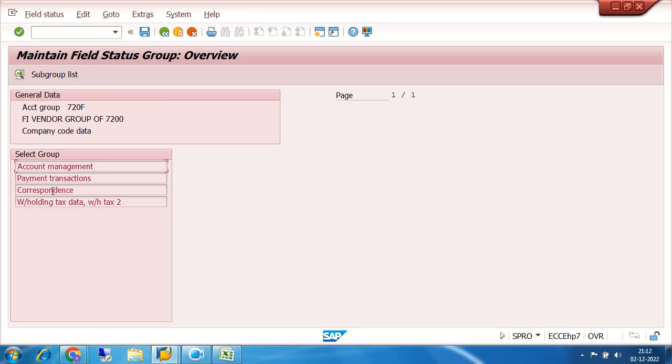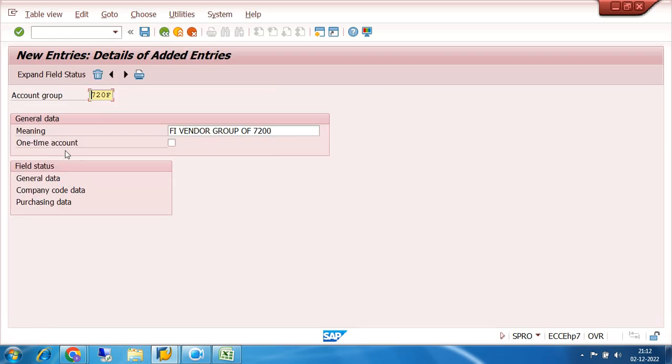Click on the company code data button. See, there are three things here. In the field status, three things are appearing: general data, company code data, purchasing data. So what is field status? Whenever I create an individual vendor master, how the screen will look in SAP will be controlled through these three things: general data, company code data, and purchasing data.